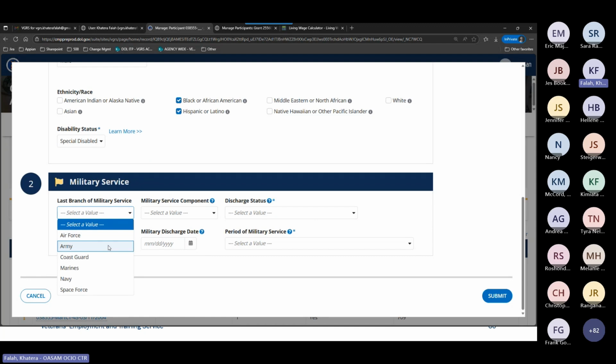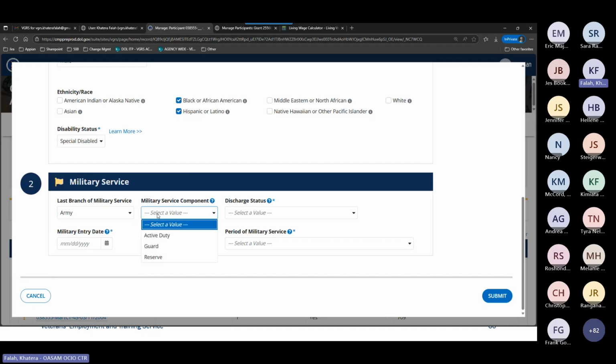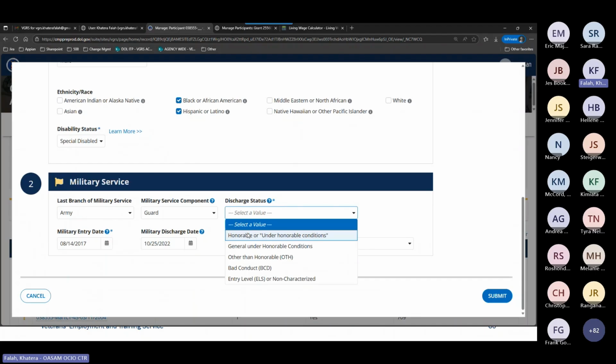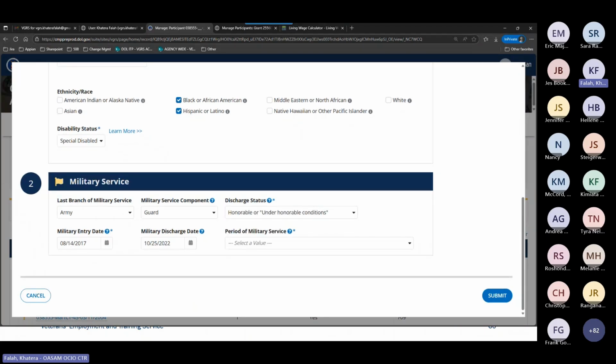His last branch of military service is Army. He was a guard. The military entry date was 08/14/2017, and the military discharge date was 10/25/2022. The discharge type is honorable or under honorable conditions. And our period of military service for him was Gulf War Era 2. And submit.